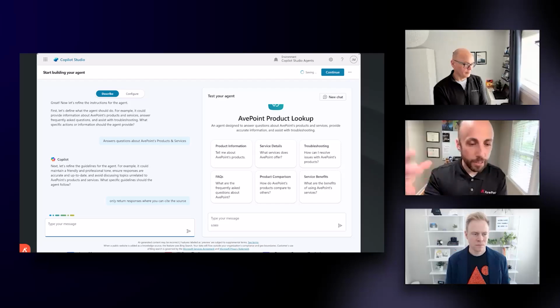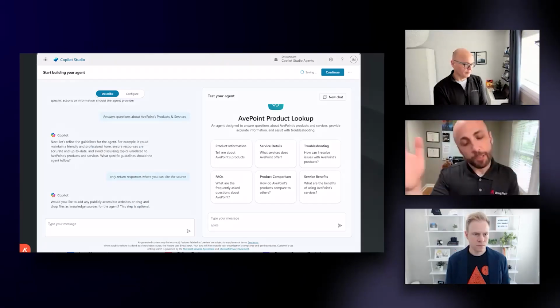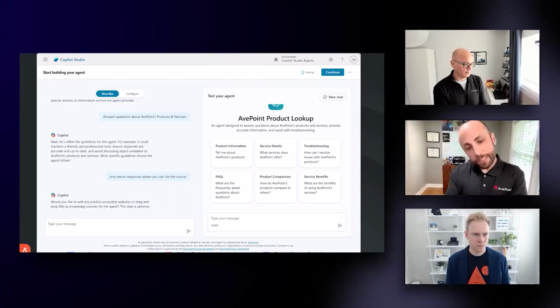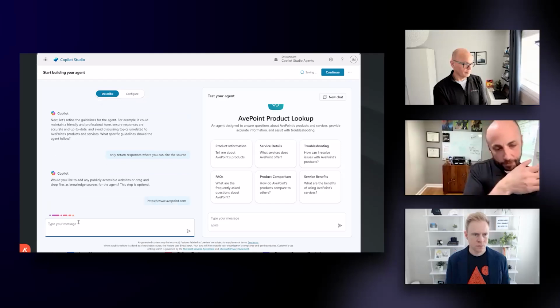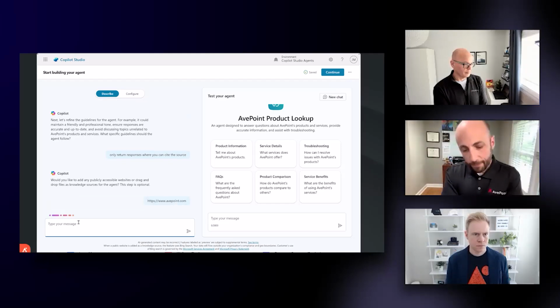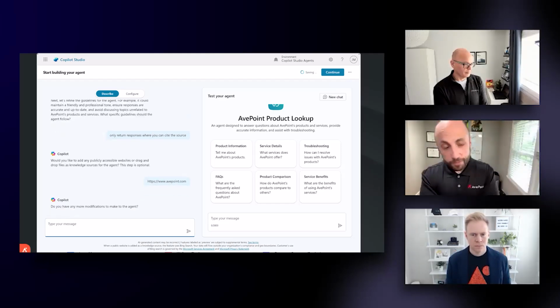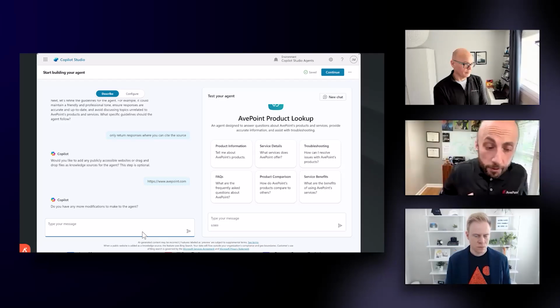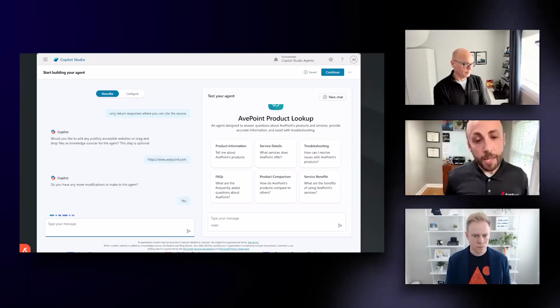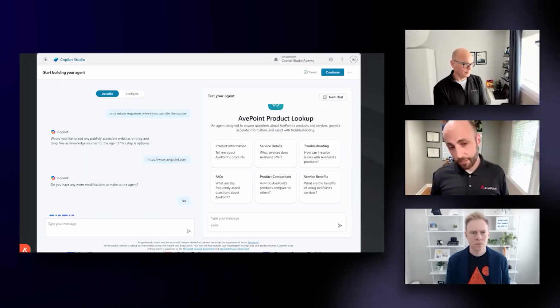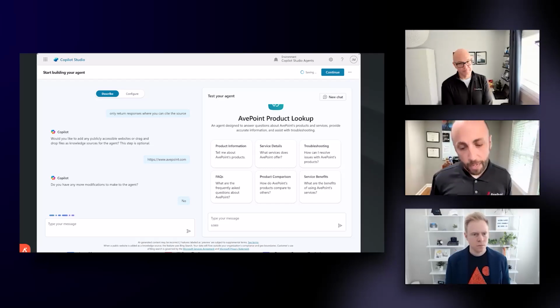So I don't want it to hallucinate and to answer questions about us. I want it to be grounded on the data. I'm now going to give it our AvePoint public website. It's going to then ask me once it's done configuring if I want any more modifications. I could, but for the purposes of the demo, I'm going to say no. And at this point, I've got an agent that's grounded on avepoint.com.